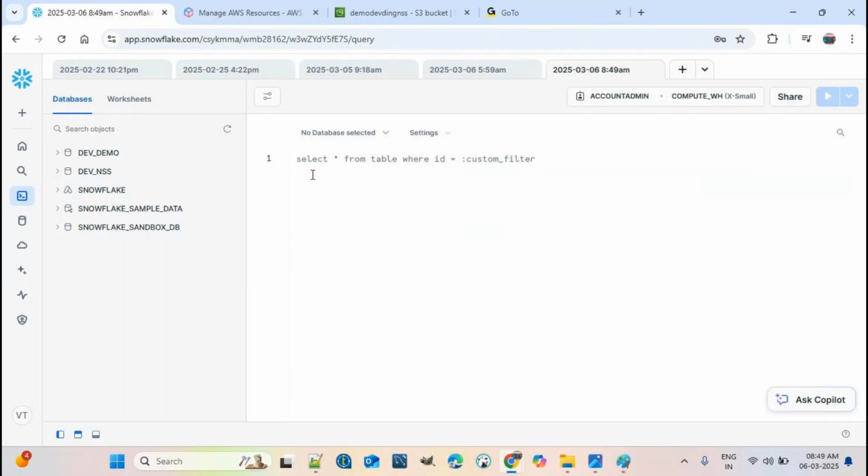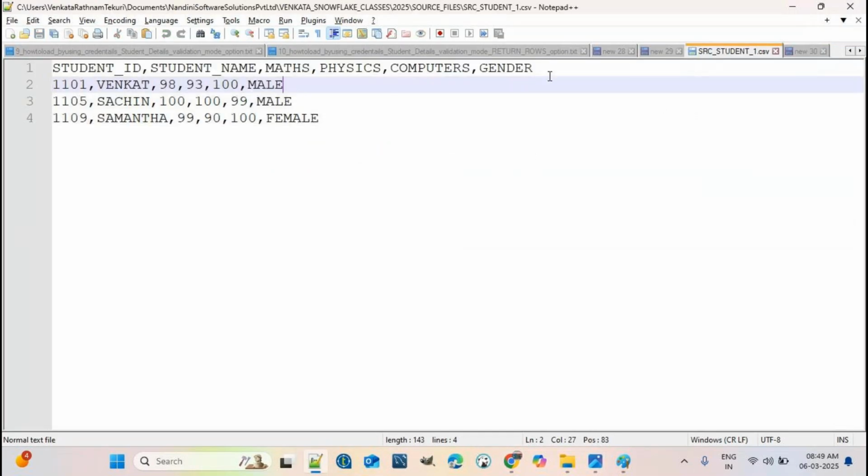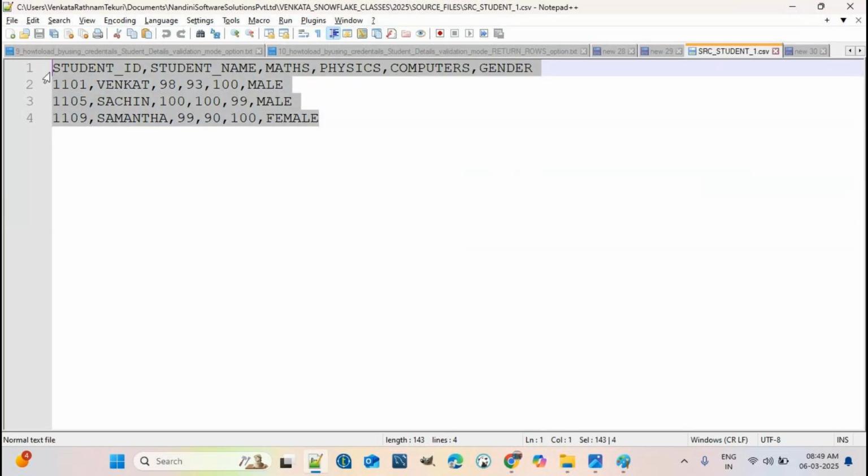Now let me create the target table I have to load. Let me create the target table name. This is the structure of my table: student ID, student name, maths marks, physics, computers, and gender. These are the column names, field names. How many records are there in this file? It has 3 records. The first record is the header record; my data starts from the second record. This is a comma delimited CSV file.